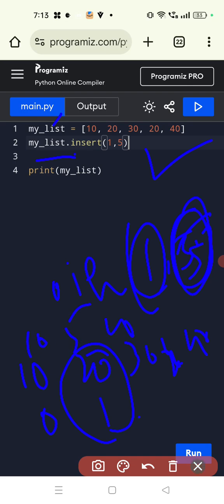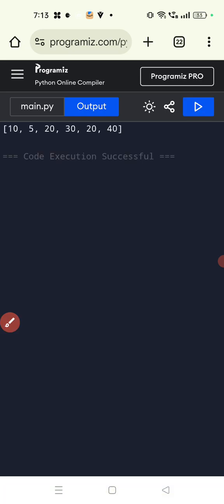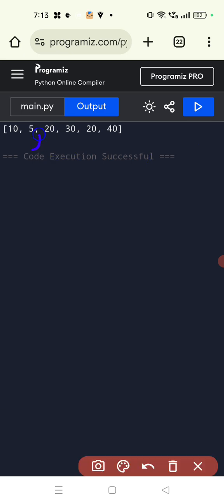So if you run this, 10 5 20. So this is index 0, this is 1, this is 2, this is 3, this is 4. Since we have written 1 comma 5, in place of index 1, 5 is inserted.